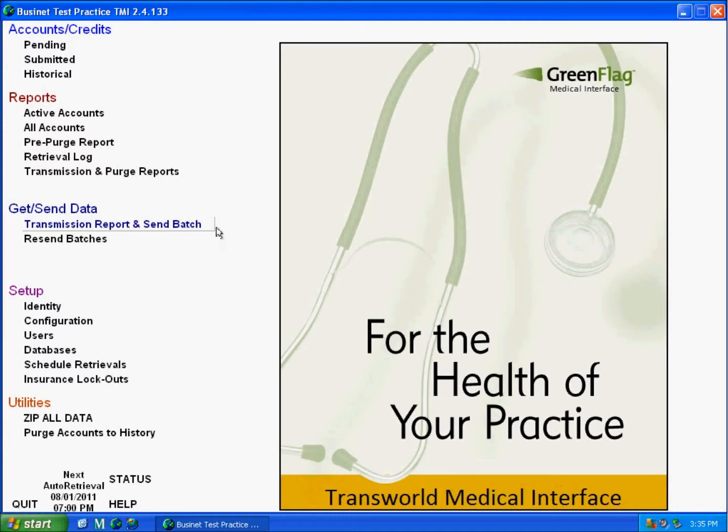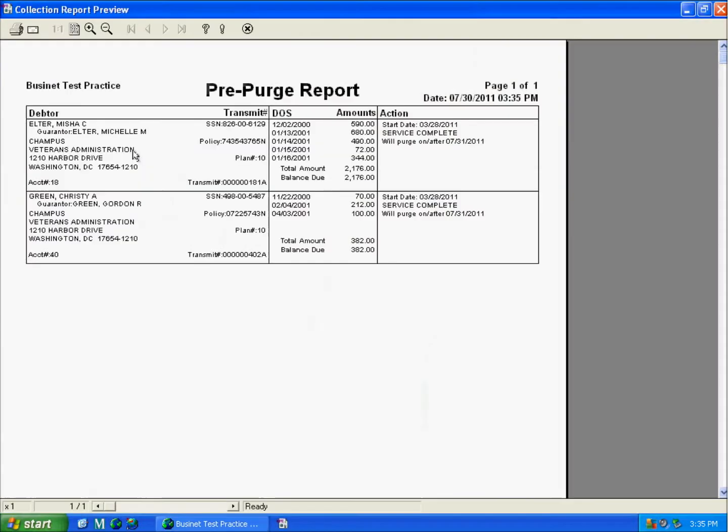To view a report of older claims that are just about ready to be purged, click the Pre-Purge Report button. Here, TMI found 2 claims that are considered service complete. They received the full series of 5 demand letters, but TMI didn't find any payments on these claims.